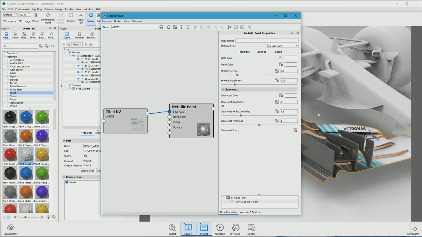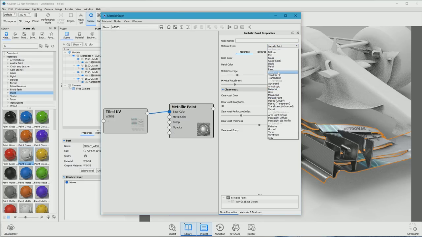And then we've got sort of an advanced metallic paint, which you can start to see the speckles in there, which obviously with carbon fiber, that's not how it should look. So we're not going to go with metallic paint on the front wing. So we'll stick with just standard paint.